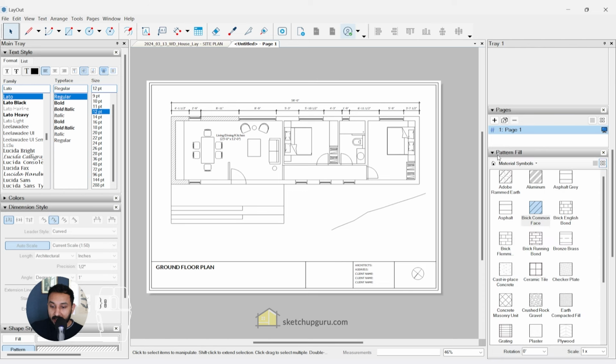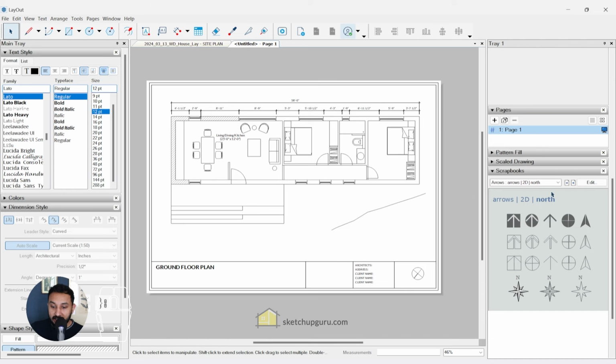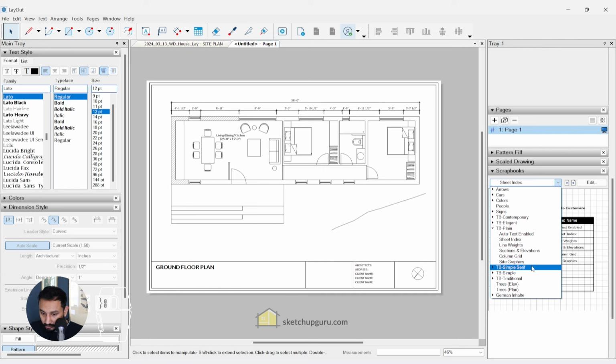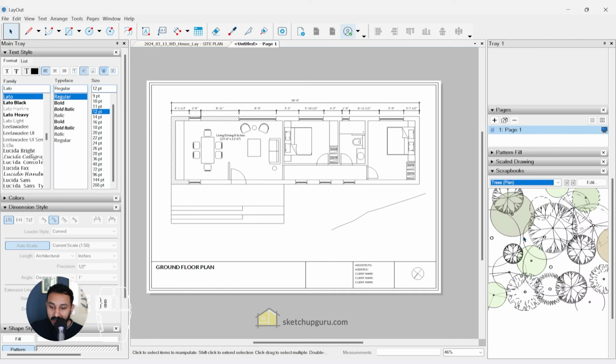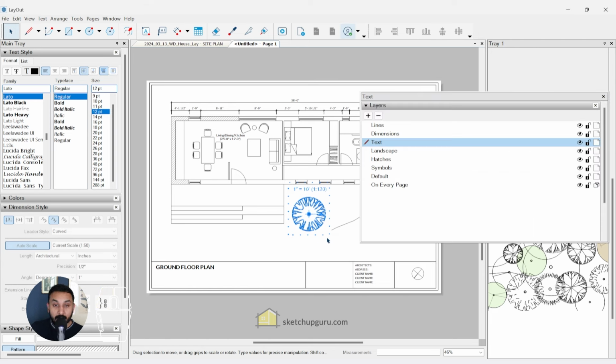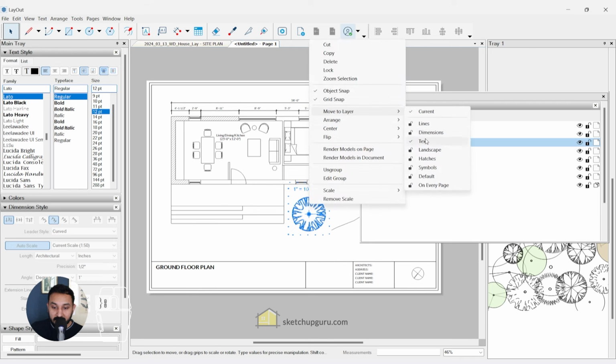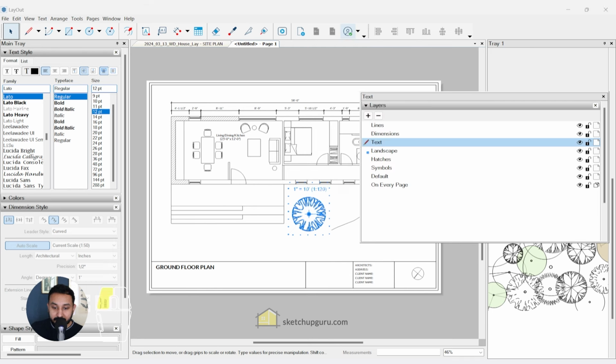You can also go ahead and add some additional vegetation and more. You'll find it in the scrapbooks. So if you go to trees and plan, you have different trees here. So you can simply click and drag it into your SketchUp plan. Also very important, make sure you assign it to the right layer before you bring it in. So in this case, we can assign this to the landscape layer. So let's move it to landscape.